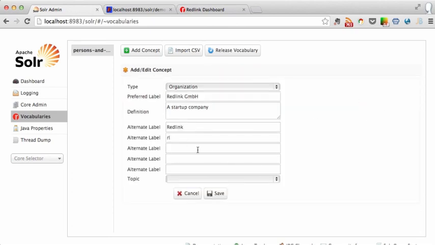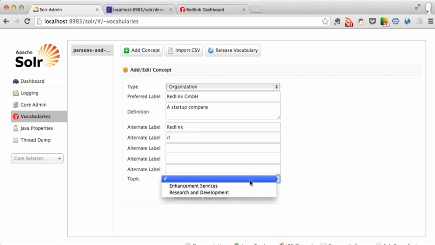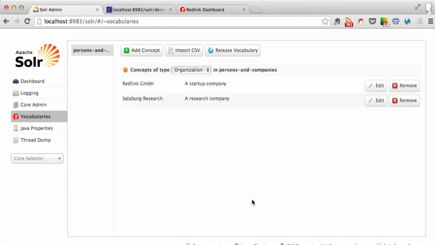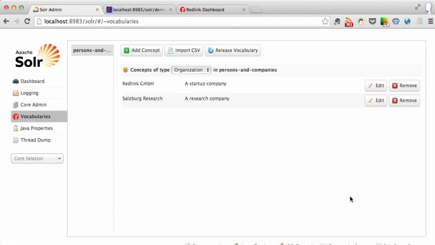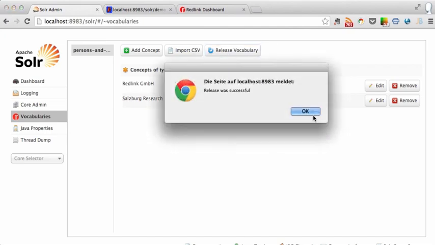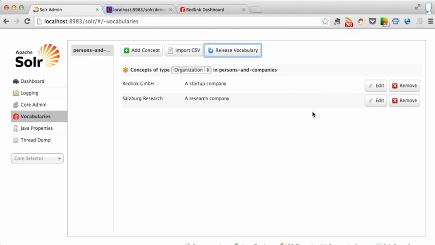You can also edit the entries, for example. Here you can add alternative labels, or you can add a topic. Here we can say Redlink has enhancement services as topic, and Salzburg Research, for example, has research and development as topic. So now we have already created some vocabulary that we can use for enhancement. To do so, we have to release the vocabulary, and we have to configure the enhancement service in the Solr backend.